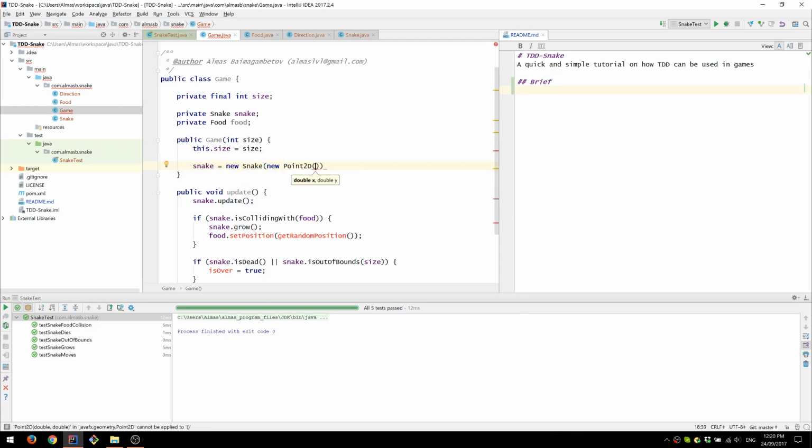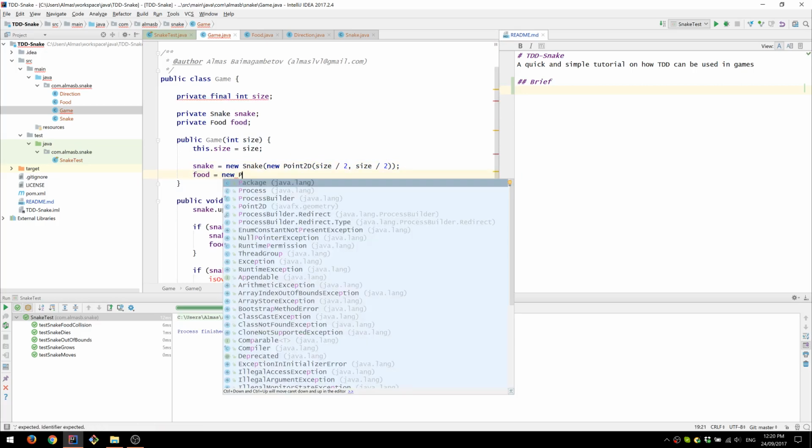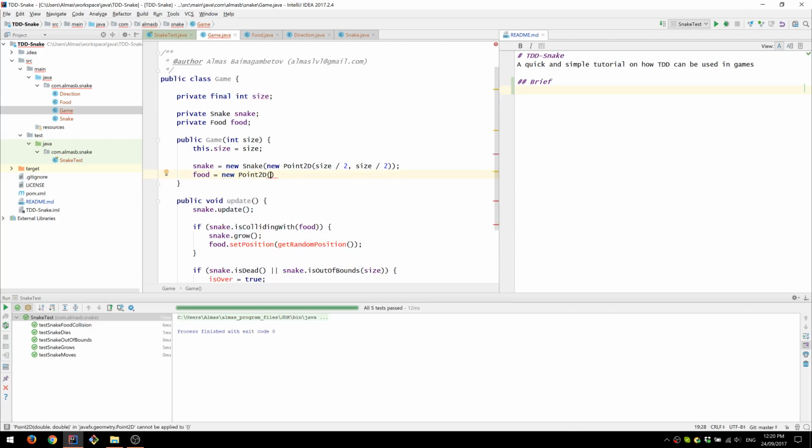The snake position should be size over 2, size over 2. So the center of the screen, essentially. The food is some random point, or just... Because if you remember, we assumed that the food cannot be spawned under the head of the snake. So this point can be any point within the game that is not under snake. So by default, I'll just spawn it somewhere else.